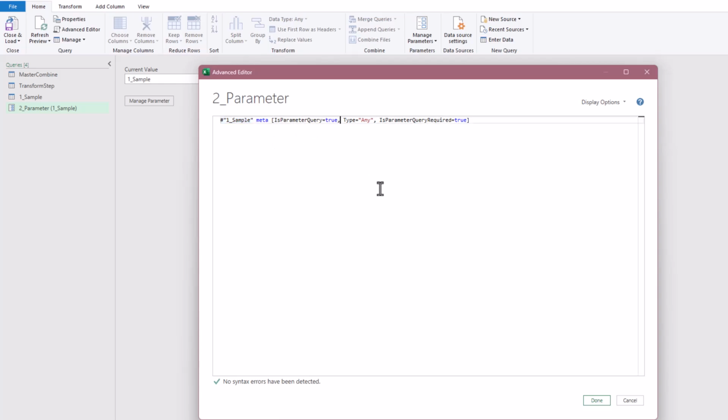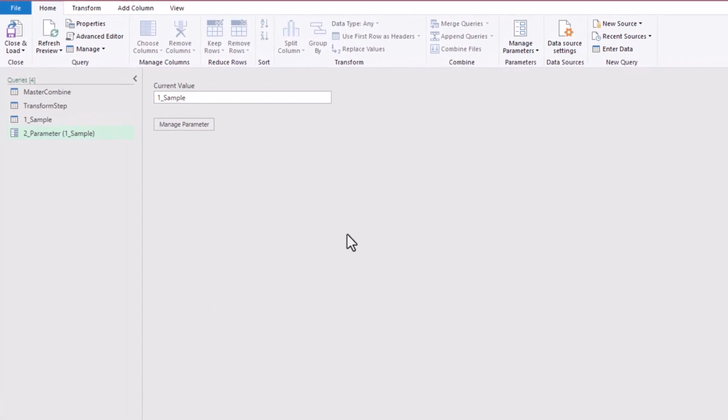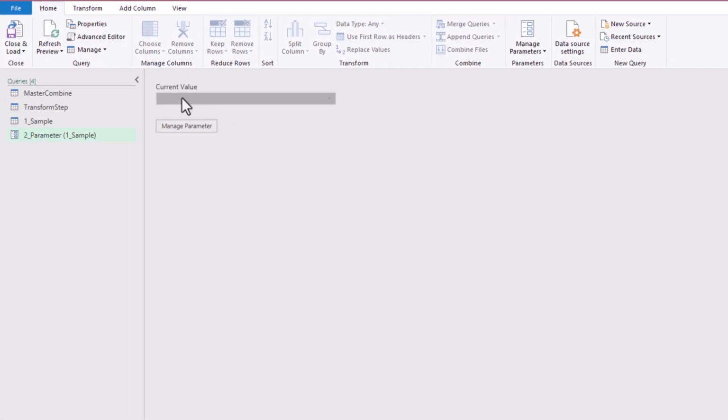And we also need to define the data type that is binary. So I'm going to use binary identifier equal, and we need the query sample file. So copy and paste and comma. Okay, now hit done. And as you can see, the parameter now references this sample query, and the text value here has been grayed out.